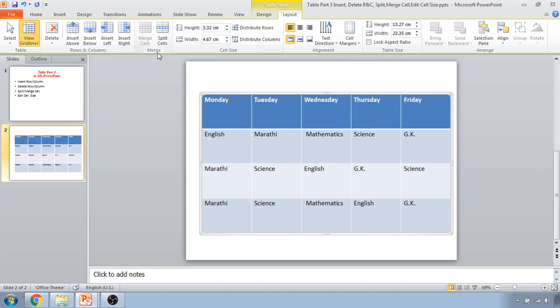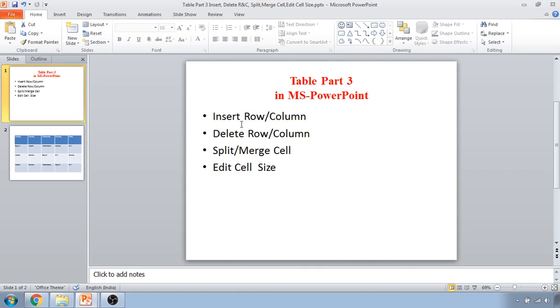If you want to merge or split cells, this option is available. If you want to insert or delete rows and columns, this option is available. So what we have learned in this video is how to insert row and column, delete row and column, split and merge cell, and edit cell size.